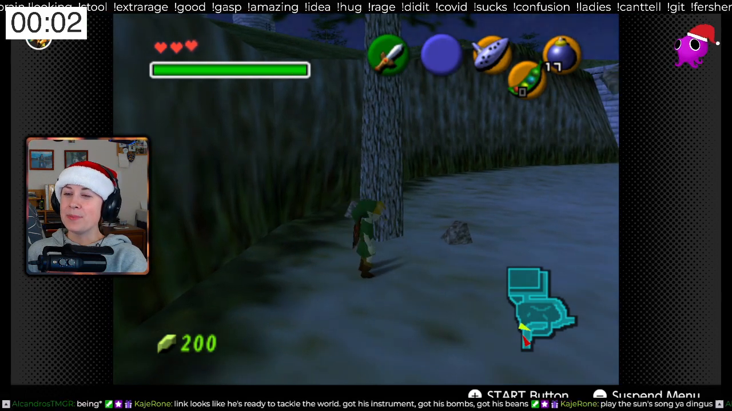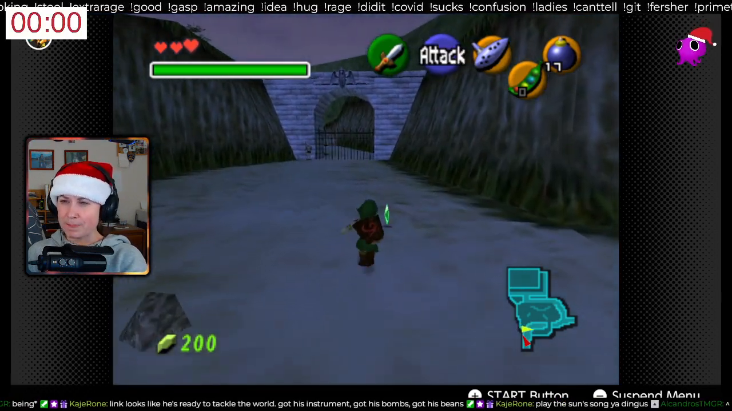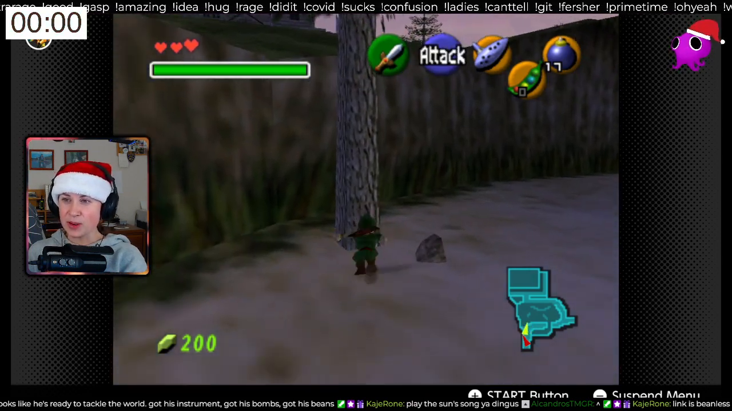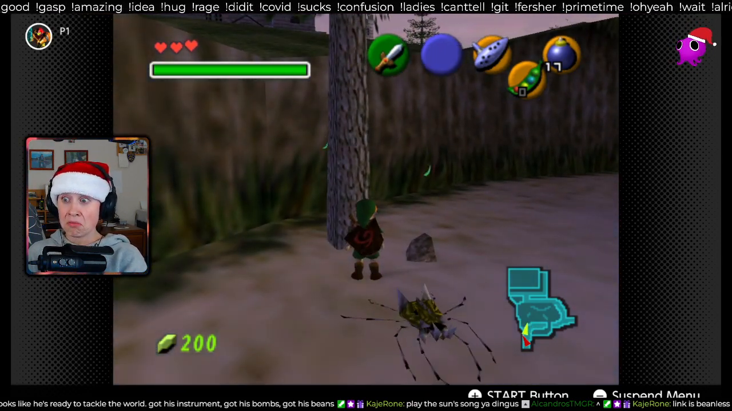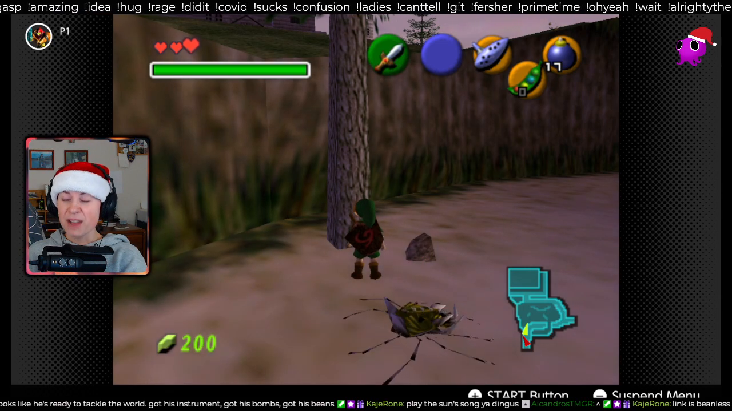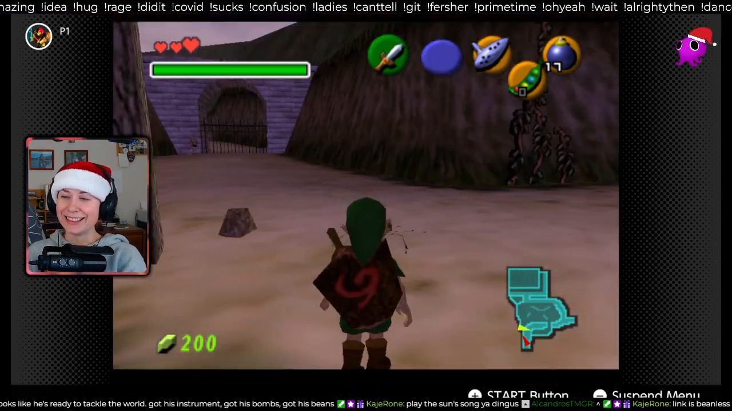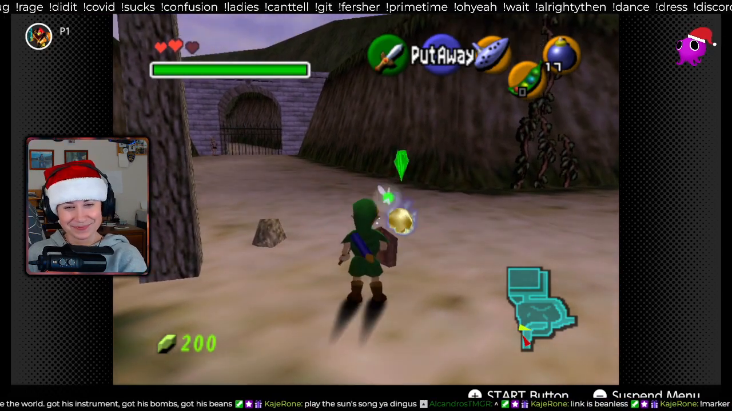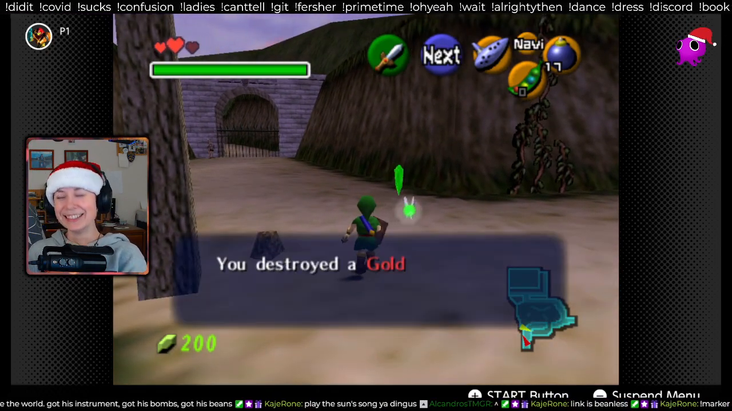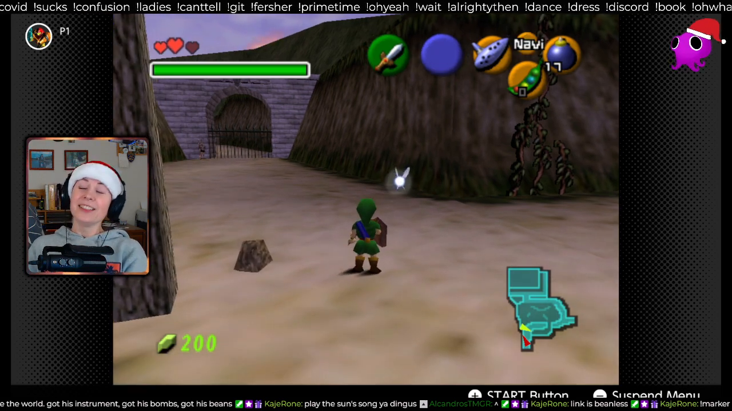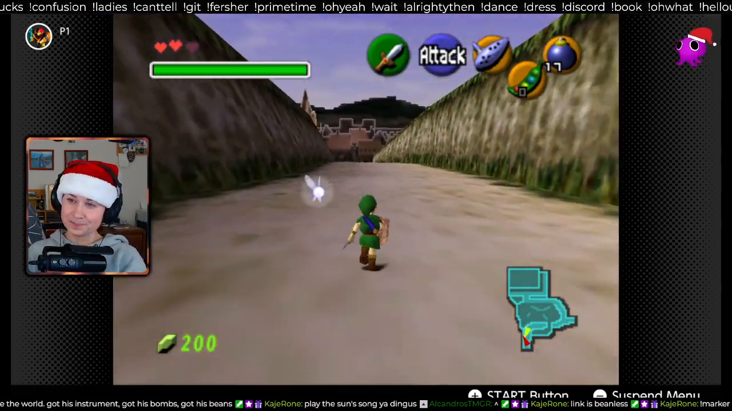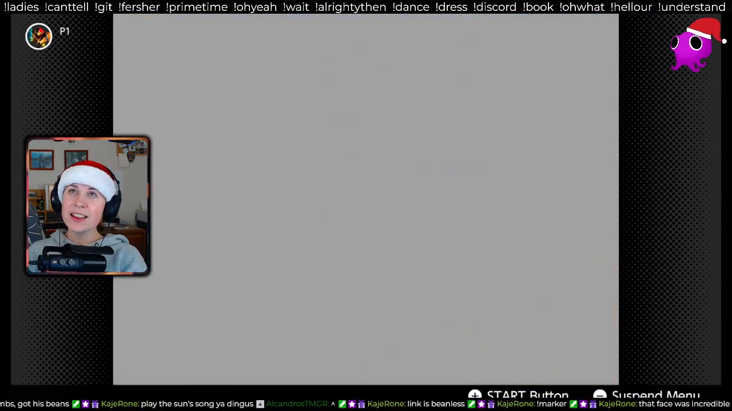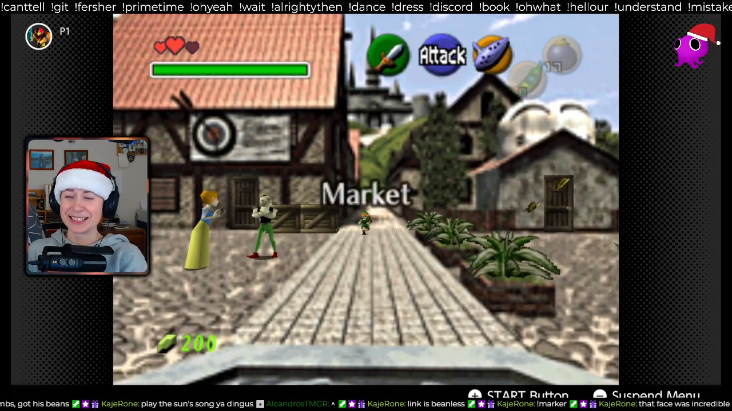I didn't mean to let that happen, but inflation was rough. He was jacking up the price on me. While I was standing there, I'd been the last one to buy them. I feel like that's not the first time that's happened. I feel like I've been surprised multiple times by that. Link is indeed beanless. Beanless! That face was incredible.